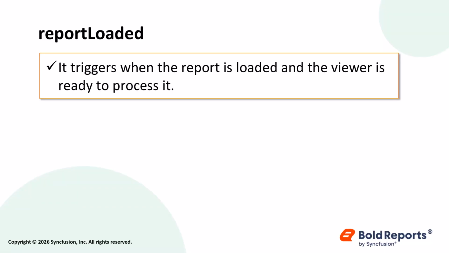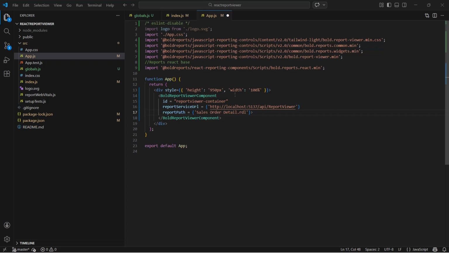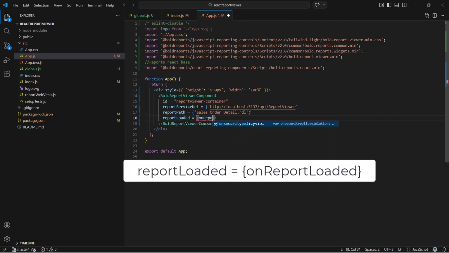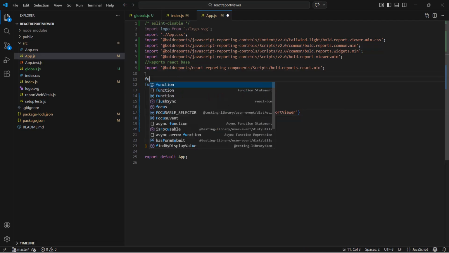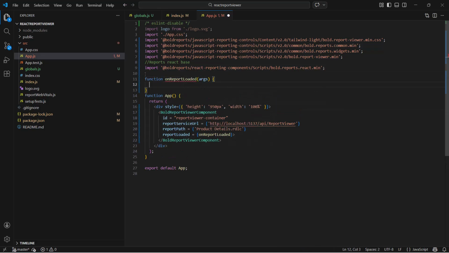This event triggers when the report is loaded and the viewer is ready to process it. This is the right place to set data sources and parameters from the client side. I open the app.js file, locate the Bold Report Viewer component tag, and add the report loaded event. Now I'll change the report path and implement the onReportLoaded method.